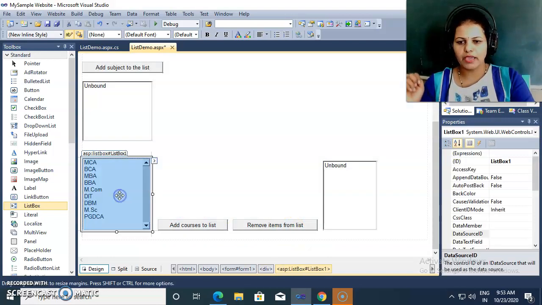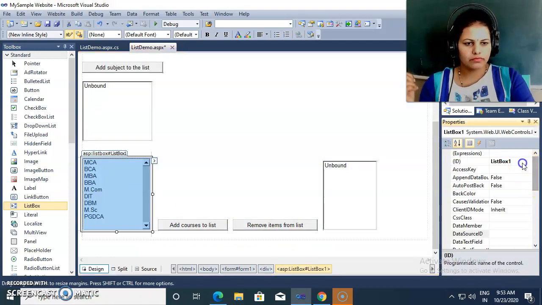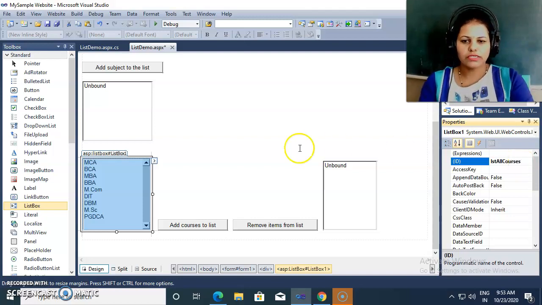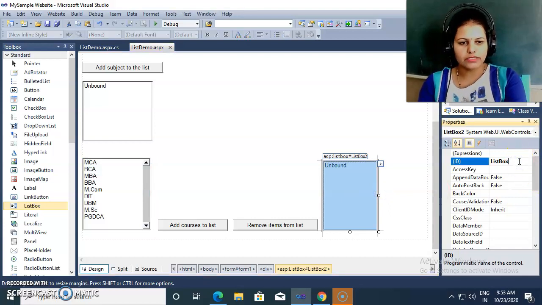So now I need to give an ID for this list box, lstAllCourses, because all courses are inside this list, and inside this other list we need to add some selected courses.